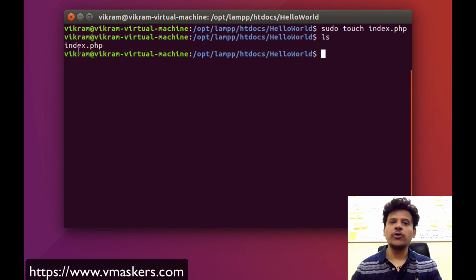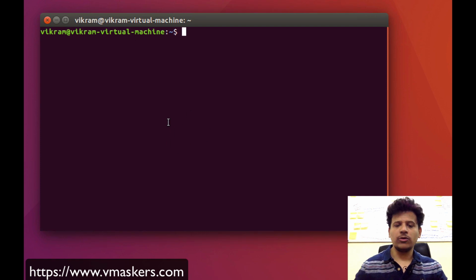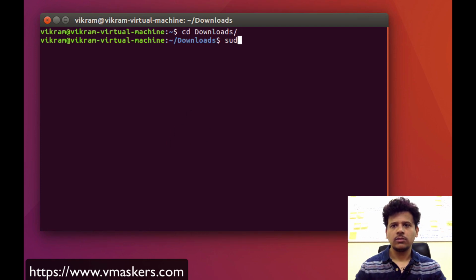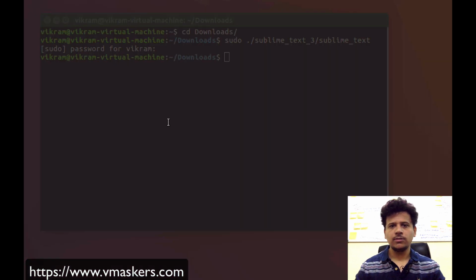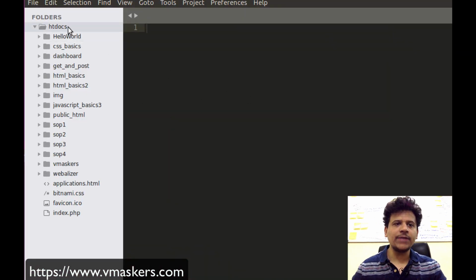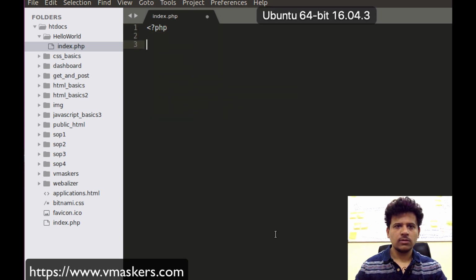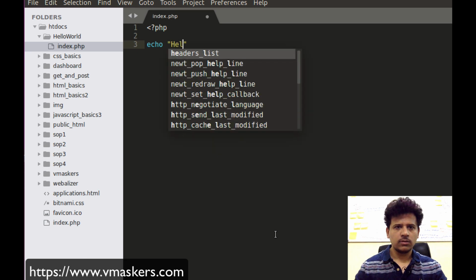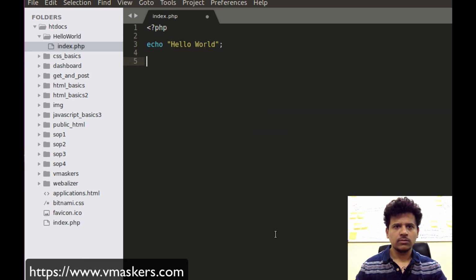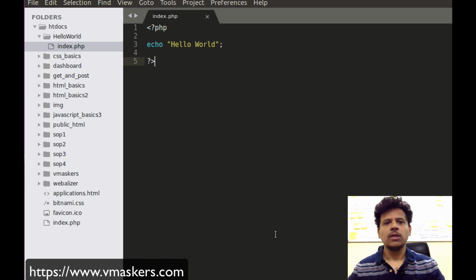Now let's write our PHP code into this index.php file. For this, I will use Sublime Text. You can use any code editor of your choice. I have my Sublime Text in the downloads directory, so let's go there. Let's open Sublime Text. Give your password. Okay, so this is Sublime Text and this is the web directory for XAMPP. Let's go to our hello world directory and index.php. Let's write some PHP code. Let's save the file. Now this is our PHP code.